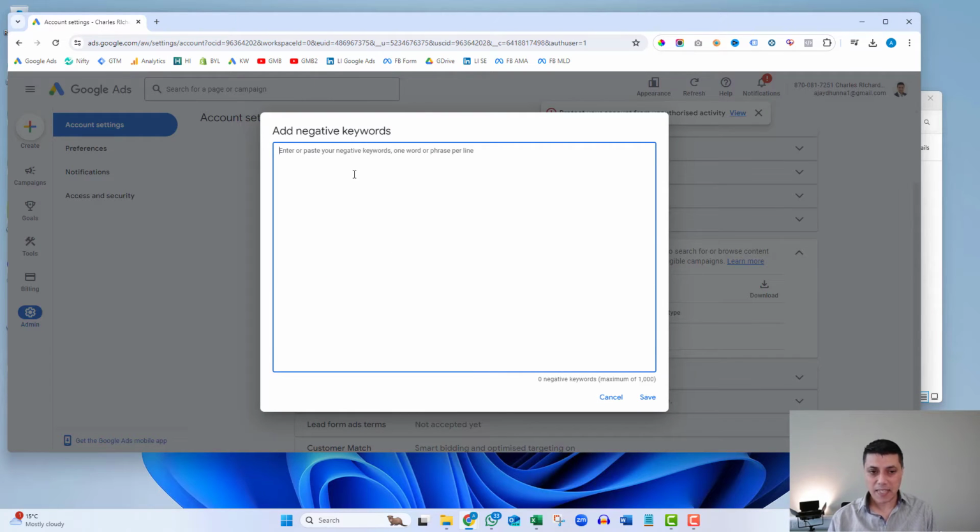And again, the same rules apply, so you can use different match types. So you can type in women's, girls, ladies, etc. right? And then you simply just click on the save button here, and that will then apply these keywords to your account level.